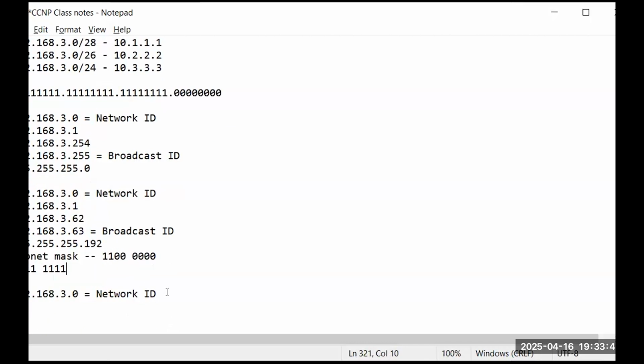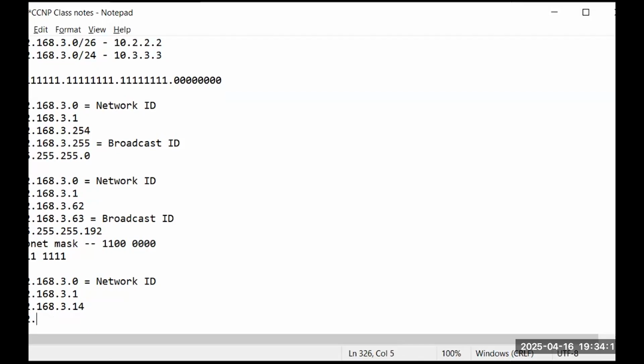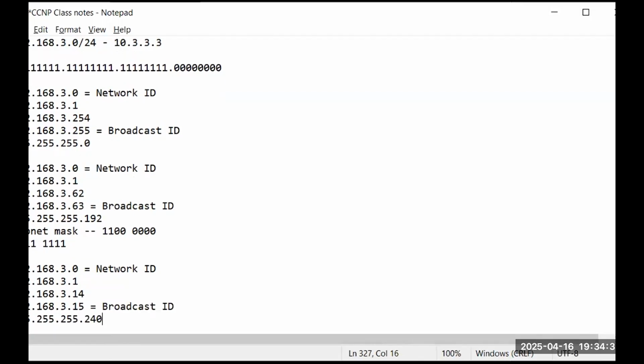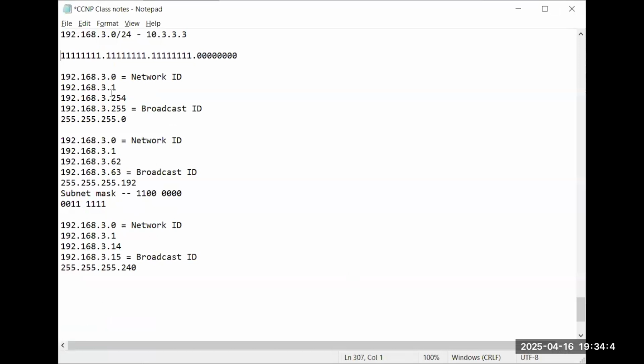So, for the /28 network, let's calculate for the /28 network. 192.168.3.0, the first usable IP is 3.1. With /28 there are more ones. I need to do this fast, I'm very slow at it. This is the actual range.